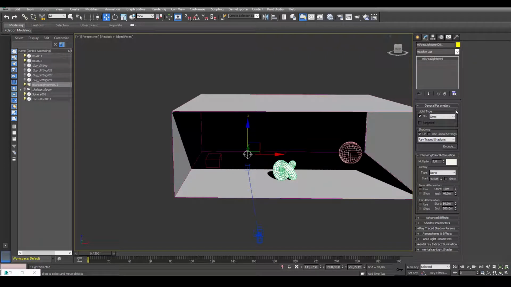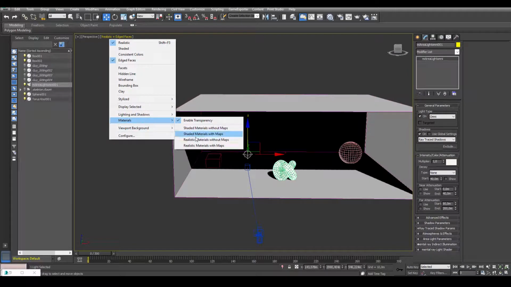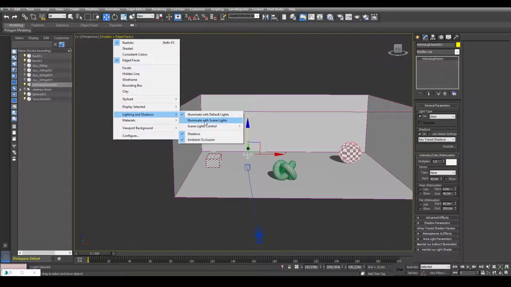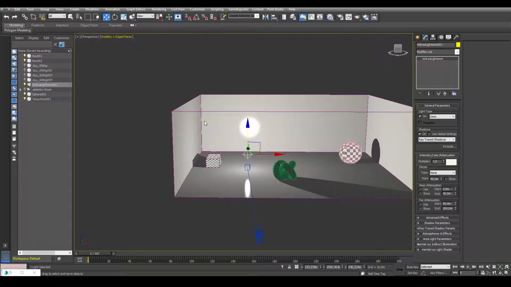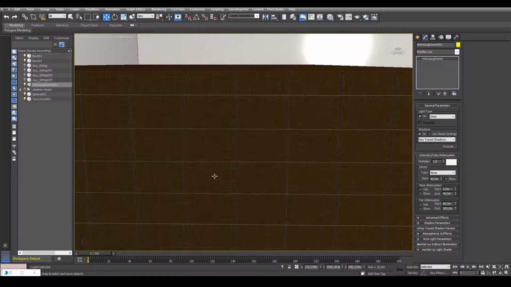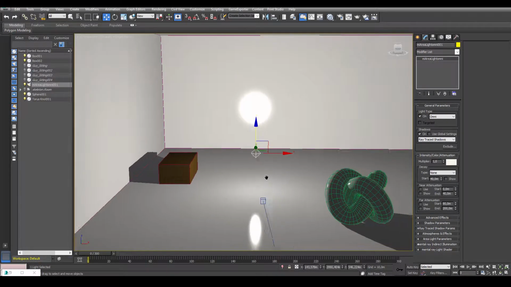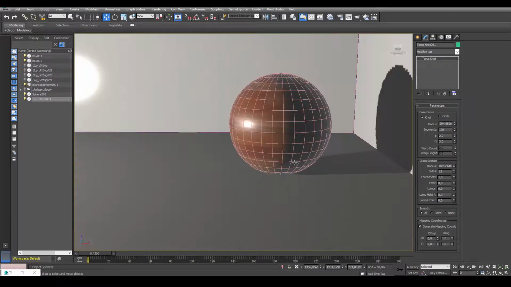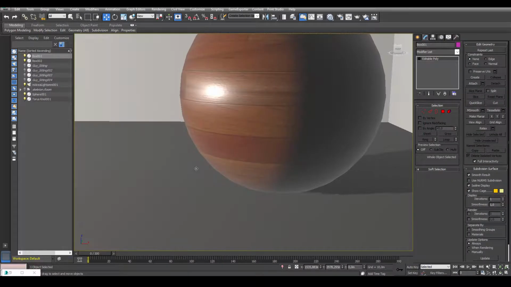What's going to happen is this light is not doing anything right now. So we're going to go here, to materials, and make sure we select realistic material with maps. And on top of it, we make sure we illuminate with scene lights. Okay, so now we have our materials like that. You can see this marble. This one is not very bright, but we have to go check it out. And we can see our American cherry.